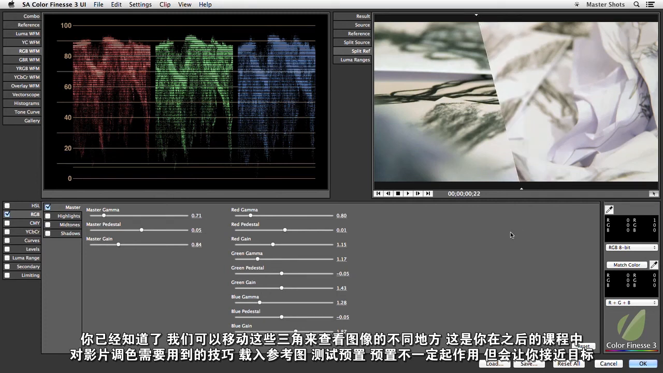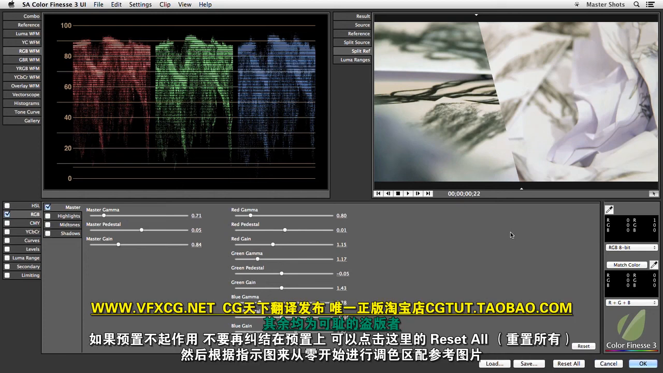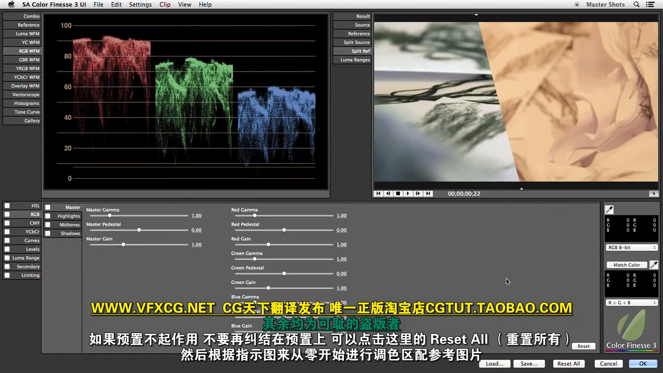And for the rest of the course, this is something you will do whenever you're grading sequences. Load a reference image, test a preset. The presets won't always work. They'll often get you close. If they don't, keep fighting with the preset and trying to get it to work. Just click reset all down here and start from scratch using the waveform until you can match your reference image.